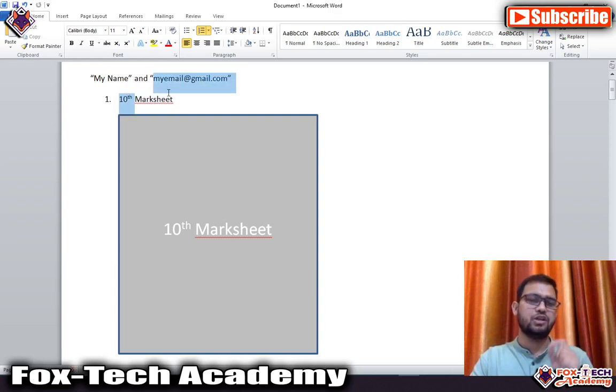Whenever you send any email to others related to that document, try to follow this kind of structure. It will help others to read about the document, even without opening it, even without checking it completely. They can understand, okay, this document is related to the 10th mark sheet. Then they can easily open and check.